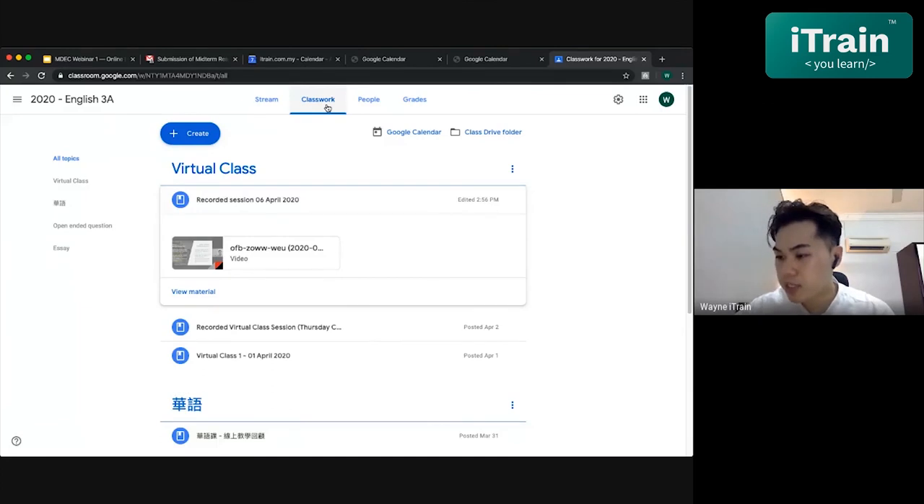For quiz, is there any way to automatically mark or grade short answer questions? Yes. If you're setting it under your Google Form, which we're going to look at on Thursday, you'll be able to set some default answers for short answer questions for them to be automatically marked.